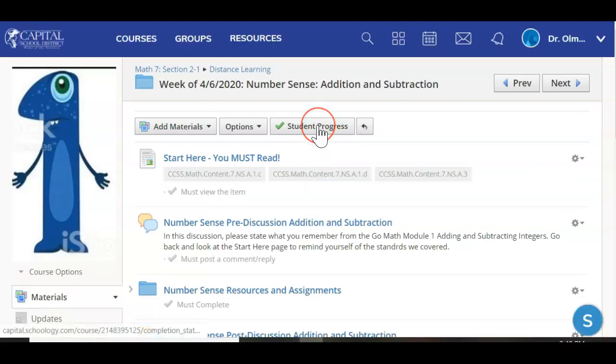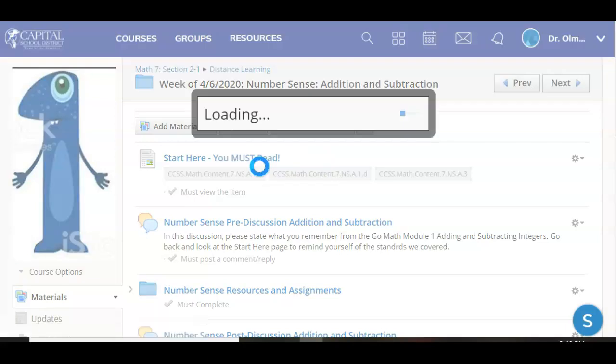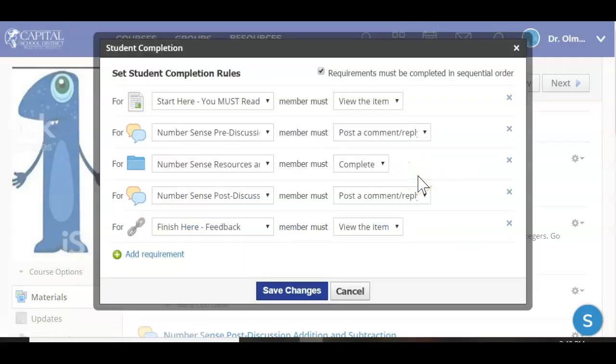And then down here in this week of number sense, I made it a must complete. And if I go here into options, I go to student completion, and this is where I set my rules up for the various folders. As you can see, must start, number sense, pre-discussion board. They must post a comment. Number sense resource, there's another folder, a subfolder inside. They have to complete that.